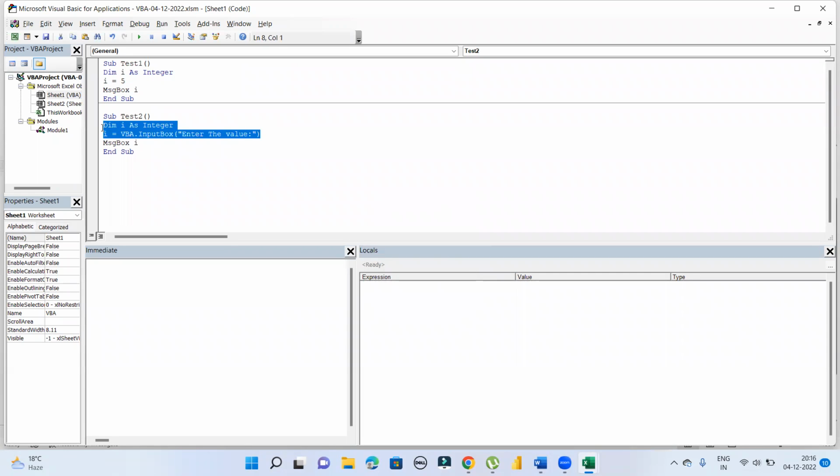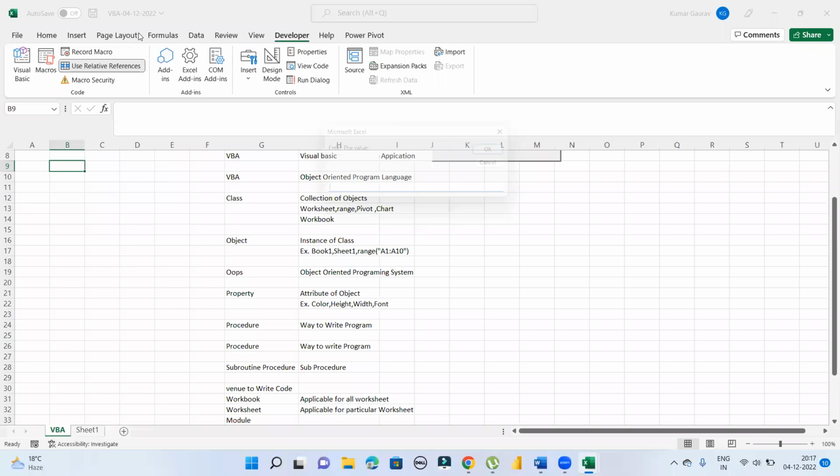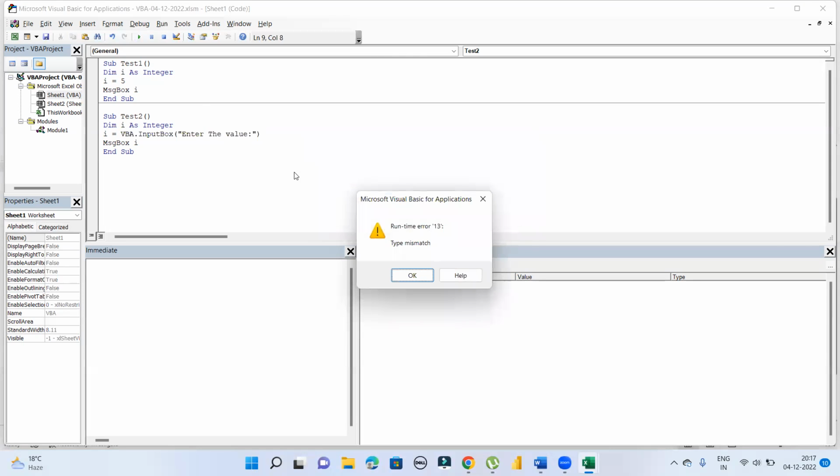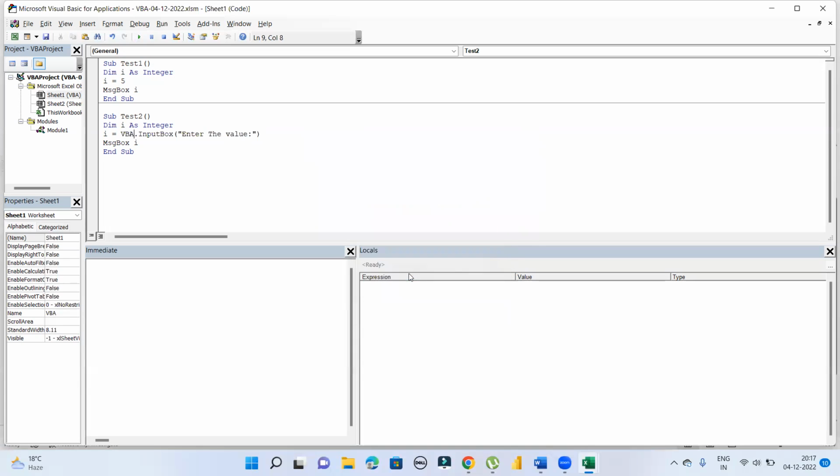Whatever we give inside is shown. Here we define the variable Dim I As Integer and assign the value using the VBA InputBox, "Enter the value", and a message box. Suppose I define it as an integer but we give text. What happens? Let's see. We give A as text, so it shows a runtime error, type mismatch, because we defined the variable as an integer.